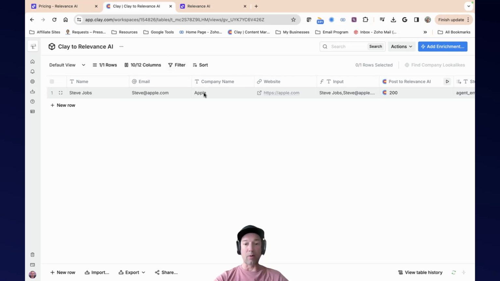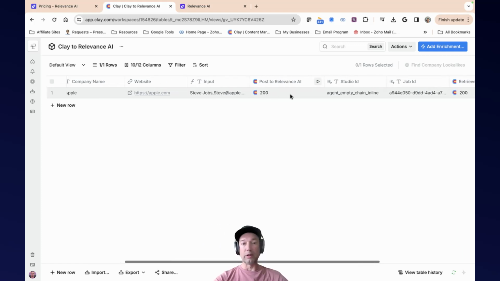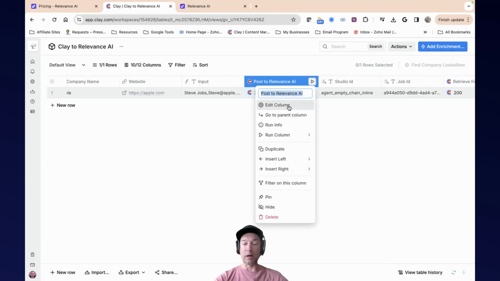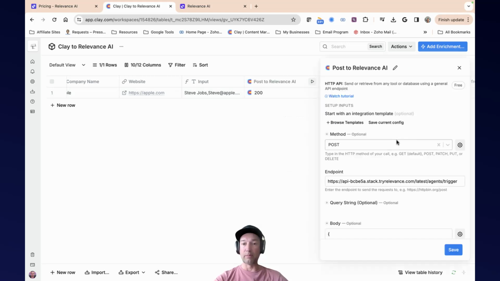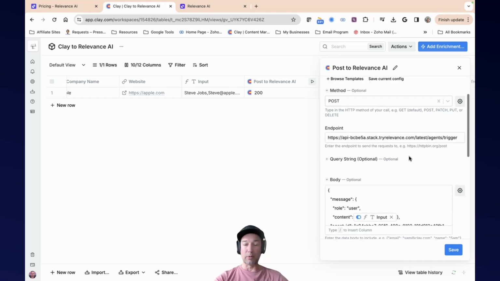So let me show you how I actually connected it to Clay. Built a pretty simple workflow. We got name, email, company name, website. We concatenate that just to make the API call quicker and easier. And then we go into making an API call. And I pulled my API out, because I'm going to share this. But simply, we drop the input into the API call.